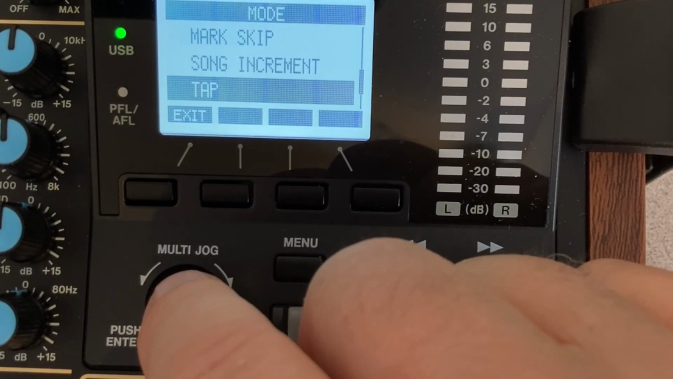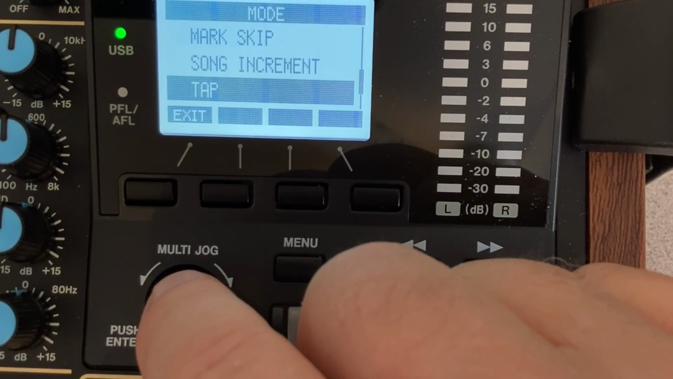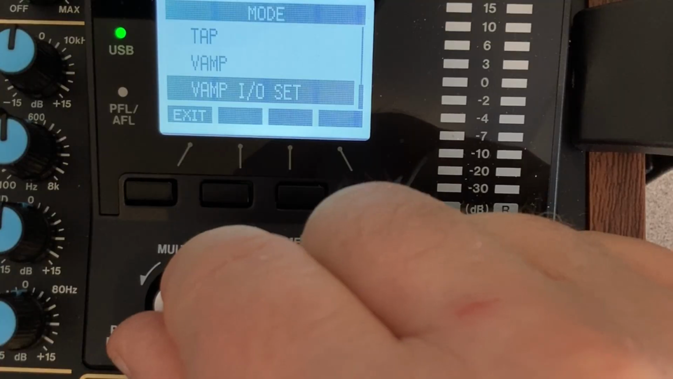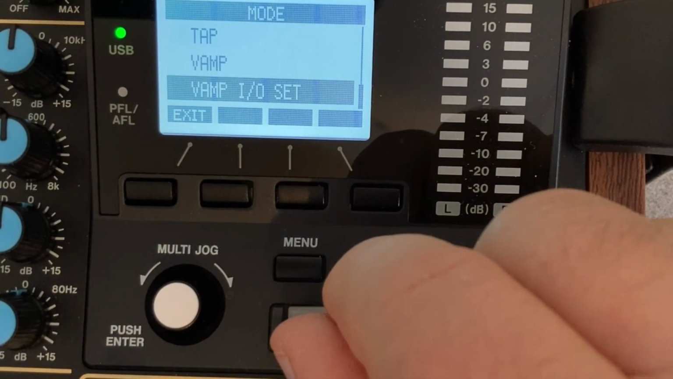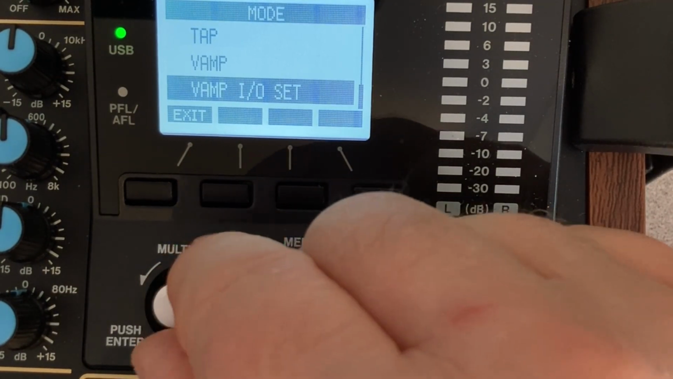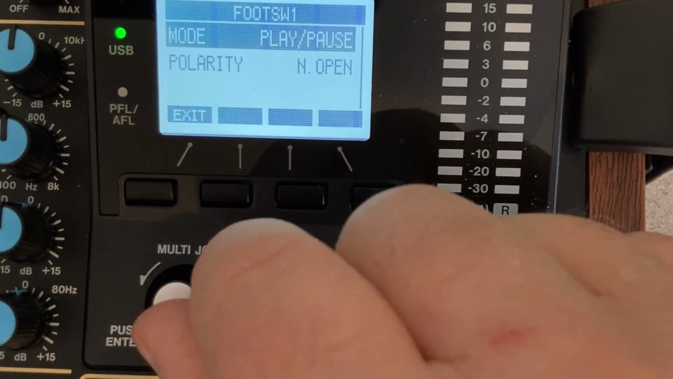So tap would be you could use this to tap into the metronome. And then you could use it to turn vamp on and off, or to set the input and output points for vamping. So pretty good, a lot of choices.